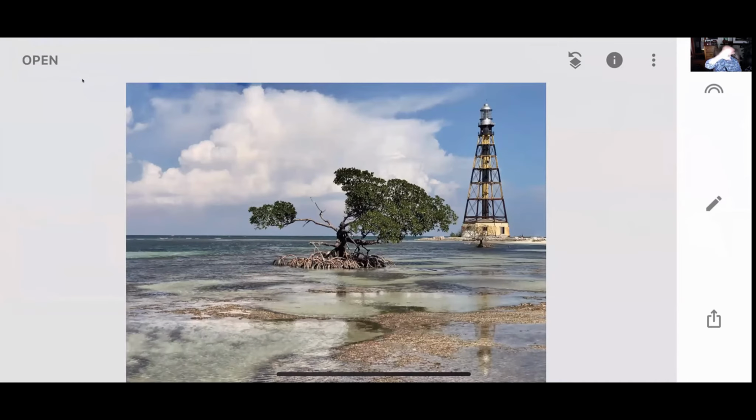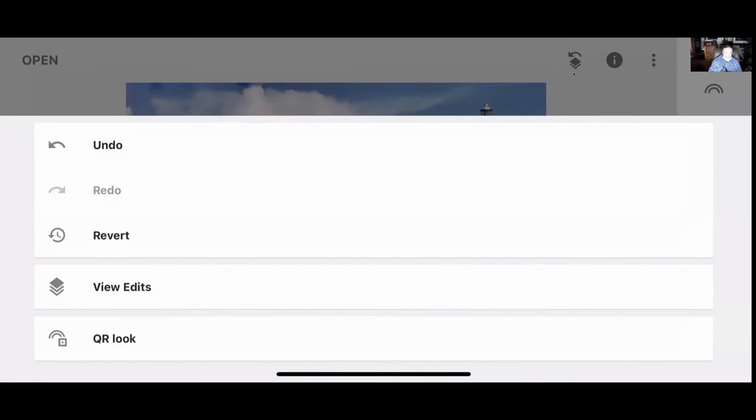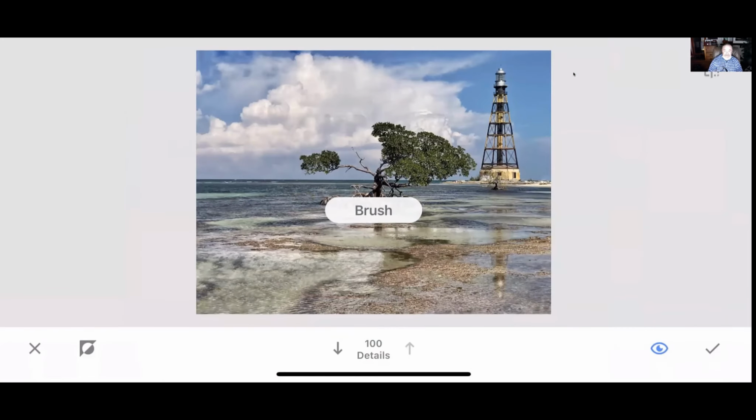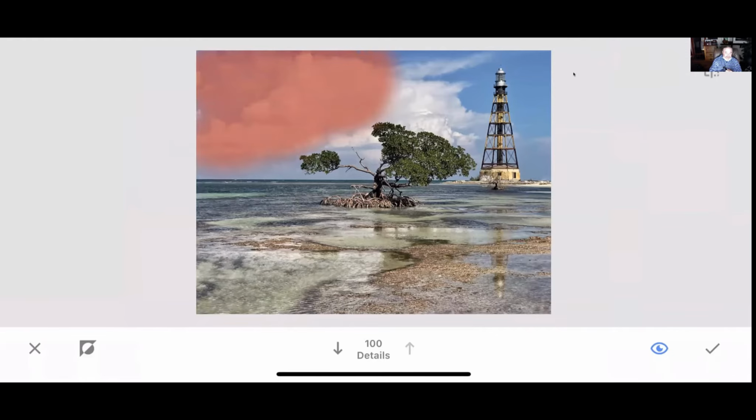Problem is I just committed to smoothing the whole image and I lost the texture and detail that I had down here. So what I'm going to do again is go up to my stacks, my history, choose that detail layer I just did, choose the brush. And this time I'm going to say, put that smoothing effect only up here in the clouds.